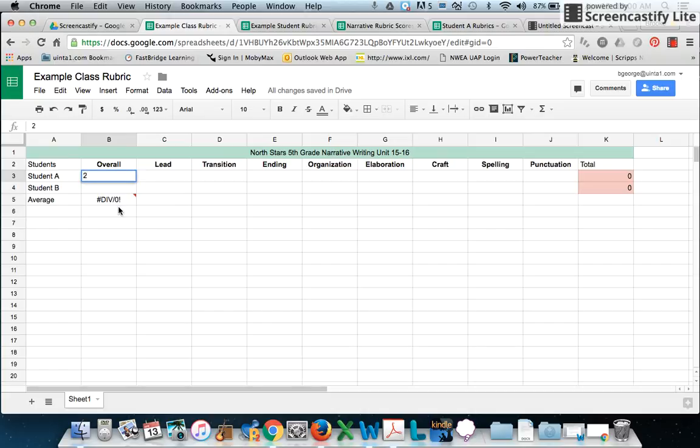So we're going to go ahead and put a 2 in for this particular category. And if you'll notice over here, our total is updated to 2 and our average is 2. If we put 3 in this category for student B, our average is calculated at 2.5 and the total is 3 for that particular student. Just like with the totals, all we have to do in order to copy this all the way over is to put this in place.